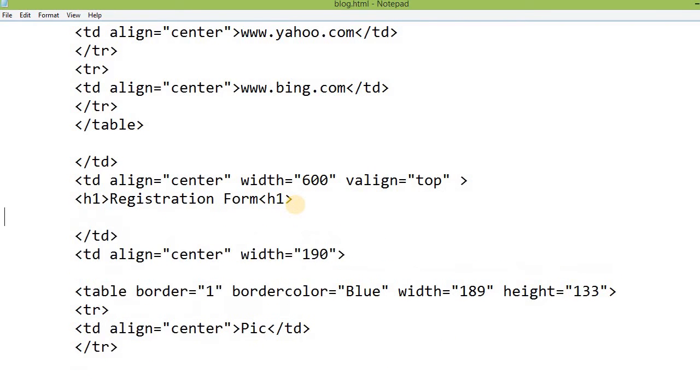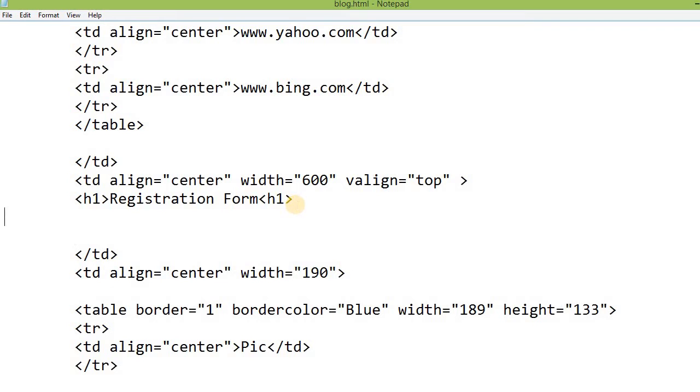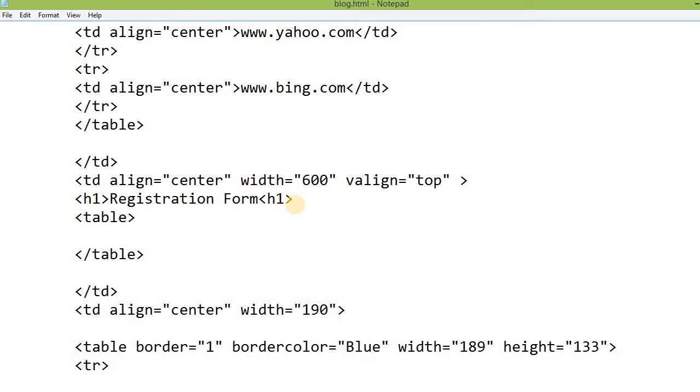Now, because we are working in the table tag, I will use the table tag here. And later on I will also tell you how you can save all the data of the registration form in PHP, right? This is the table structure that I have told you in the last lecture.